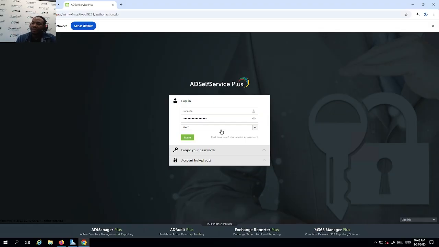And if you notice, when I enter the name, automatically AD self-service recognizes that this is no longer a local AD self-service authentication. It's now a domain authentication. So this is also one of the good features of AD self-service.